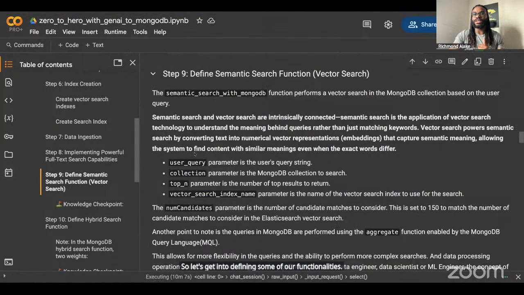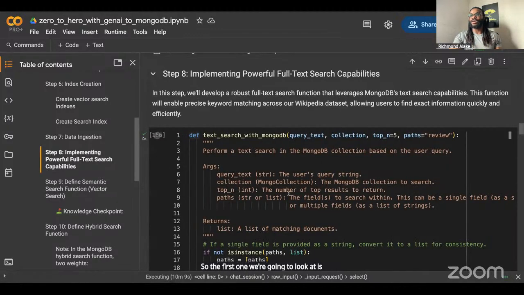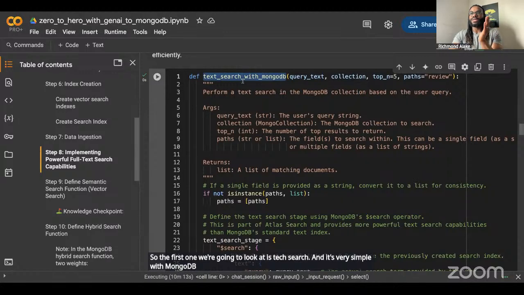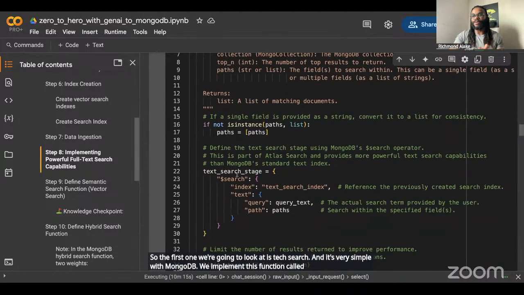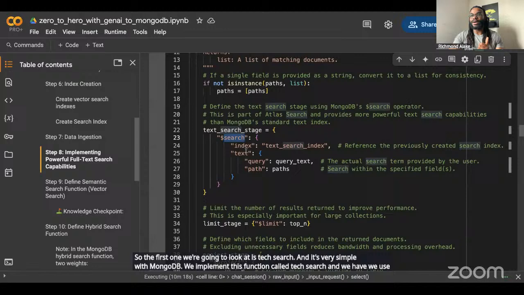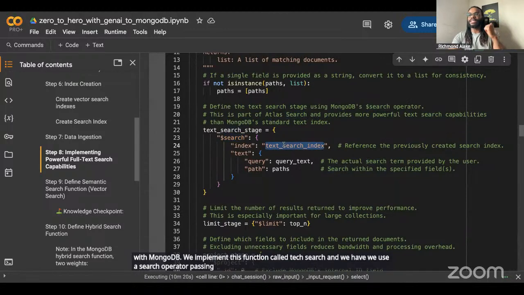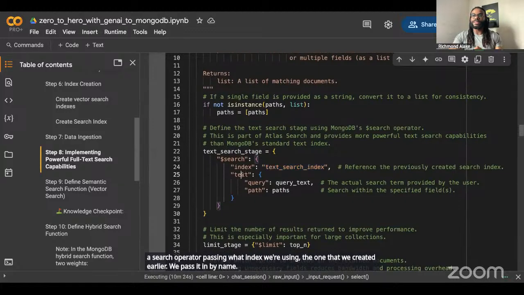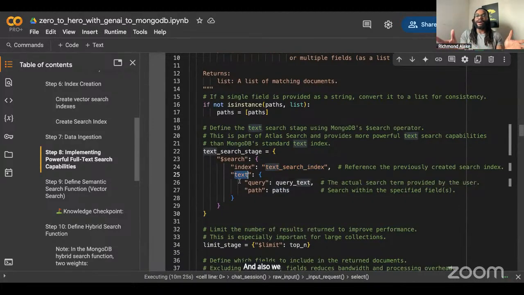So the first one we're going to look at is text search. And it's very simple with MongoDB. We implement this function called text search, and we use a search operator, passing what index we're using, the one that we created earlier. We pass it in by name. And also we specify the path or the paths where we want to conduct the search for the keyword within.